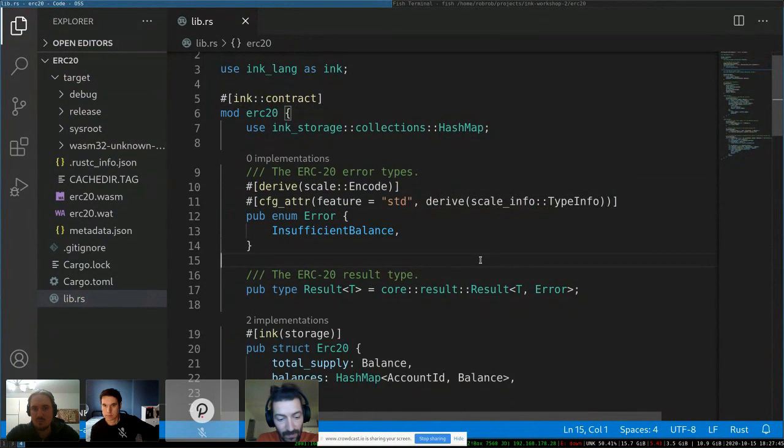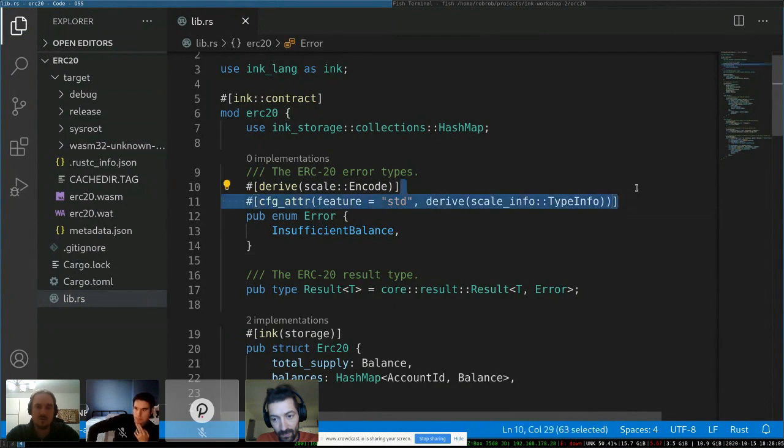So what did I change? I changed it to the CFG ATRA. It's kind of like a conditional compilation in Rust. So we only derive for scale info, type info, if the feature std is enabled. So we only do this if we do not compile our smart contract for being deployed as a WASM blob.